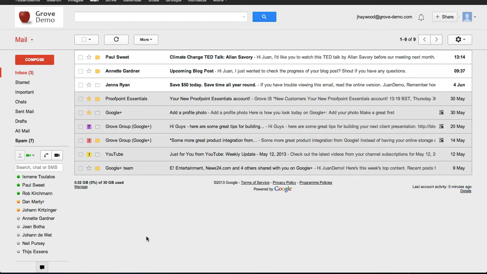The second thing I'm going to show you is how to manage the density of how email is displayed in your inbox, especially for those of you who have a large amount of mail in your inbox.